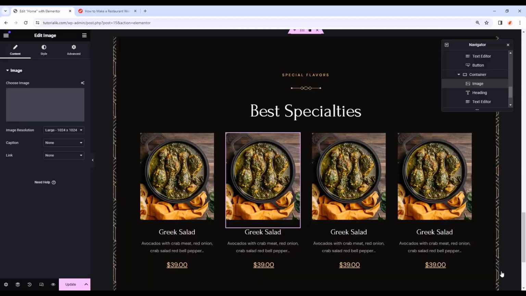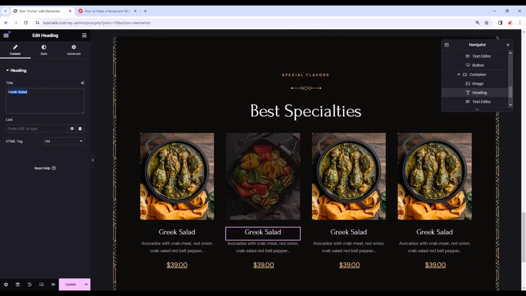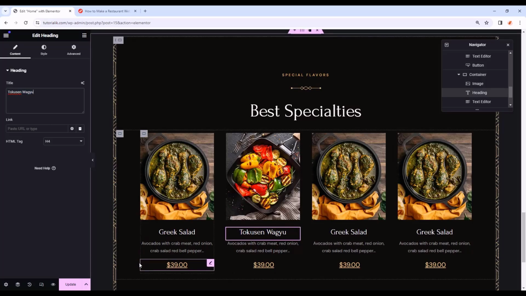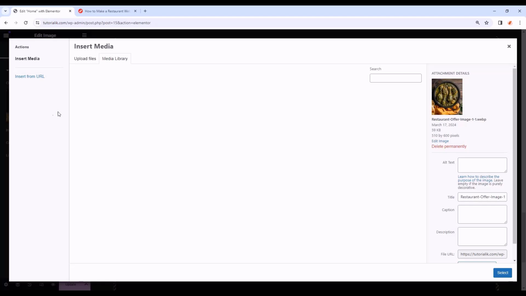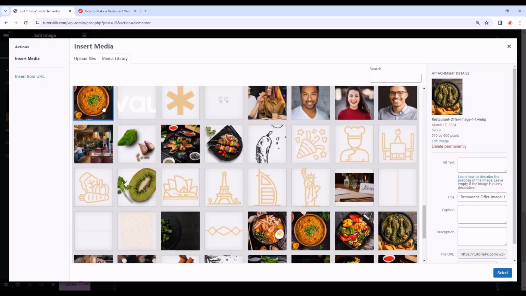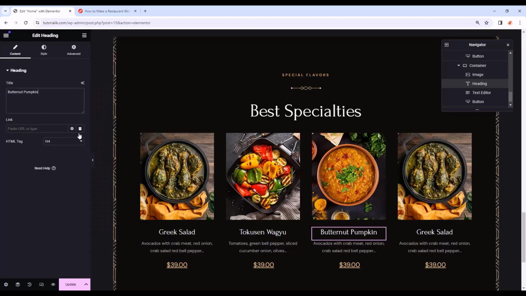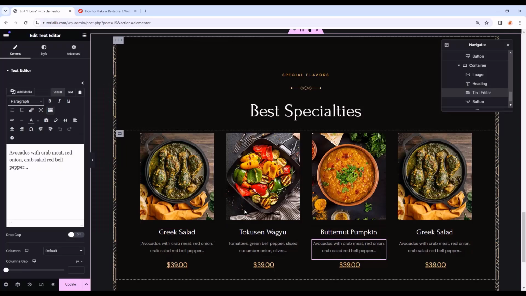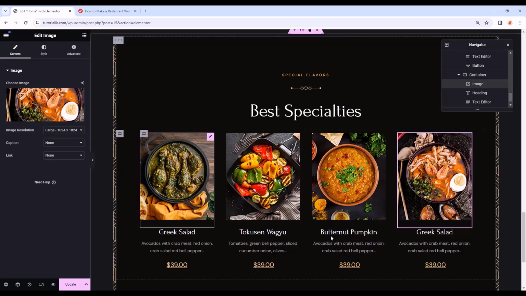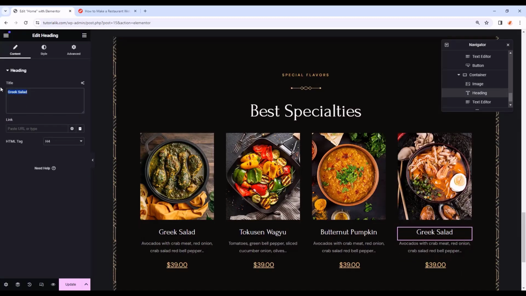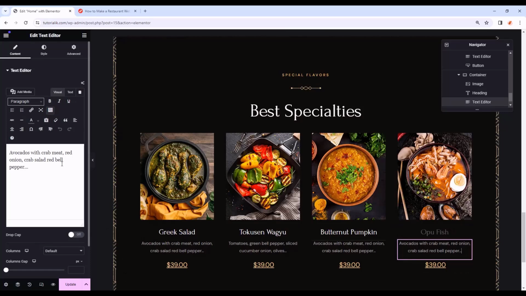So for the image I'm gonna select this one, and in the title I'm gonna paste this text. Also in the description I'm gonna paste my text. In here I'm gonna choose the image, this one, change the title and the description. This one, let's choose this one, looks good. And for the title, this, and also the description.